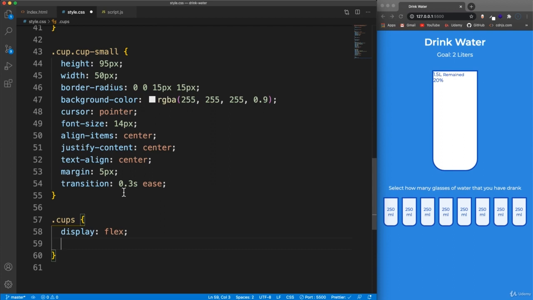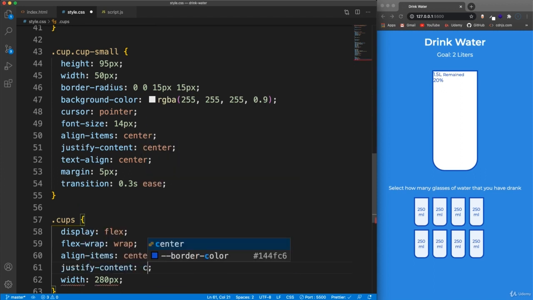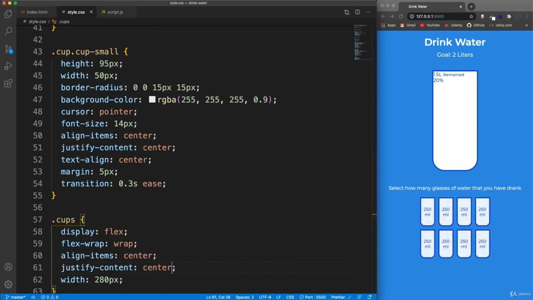I do want them to knock on to the next line, so what we'll do is set a flex wrap value of wrap, and it's not going to go on the next line yet because we need to add a width here. So the width I'm going to set on cups is going to be 280 pixels, and that should be just enough to wrap, you know, after the fourth one it's going to knock the next one onto the next line. Alright, I'm just going to align items center and justify content center as well.